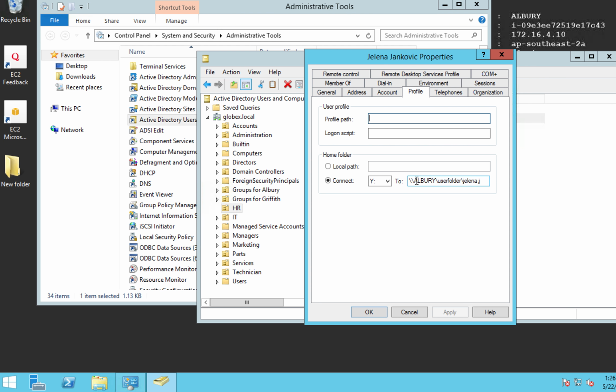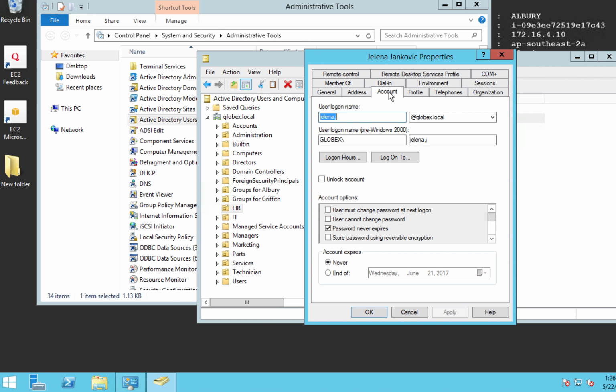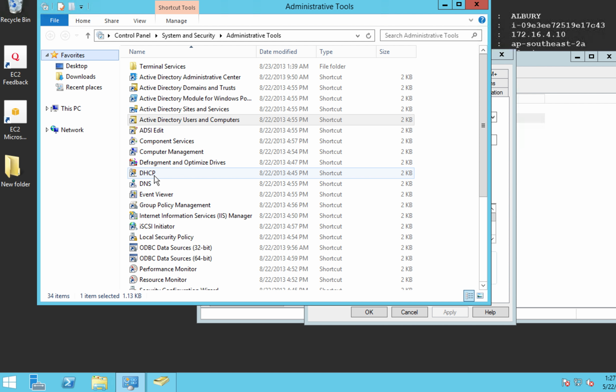This profile is linked to this address. This is the account. Using this address, we'll be logging in remotely and checking if we are actually able to log into the domain controller or not. Before we do that, I'd quickly like to show you the DHCP and DNS scope.